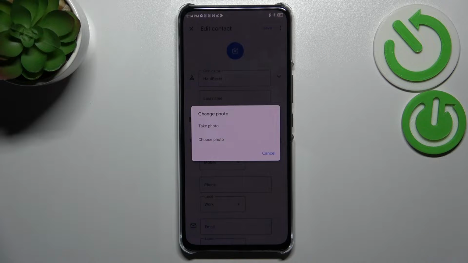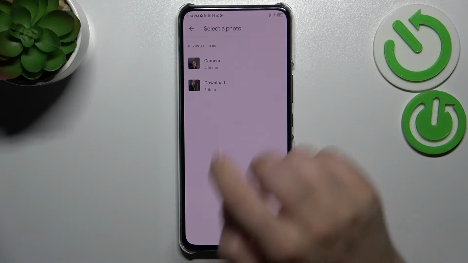And as you can see here, we've got two different options from which we can choose. So we can either take a photo and then your device will open the camera app. So this is the best option to choose if you've got the person right in front of you and if you're able to catch a photo of him or her. Or you can choose a photo from the gallery. And I will pick this option, so let me tap on it.